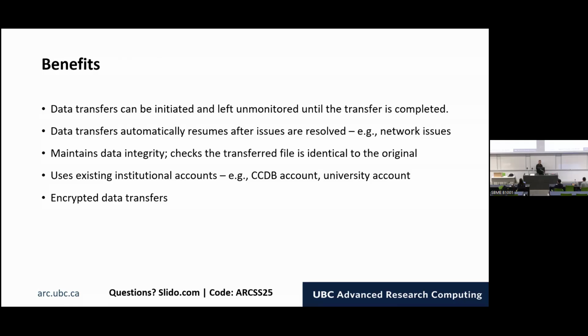And when you're transferring for hours and hours, there could be circumstances like network issues or power outages, whatever the case may be, where the transfer gets interrupted. Another benefit of Globus is that it can restart not from the beginning, but where it left off, so you don't have to start from the beginning, which is a big difference from other data transfer tools that you may be familiar with.